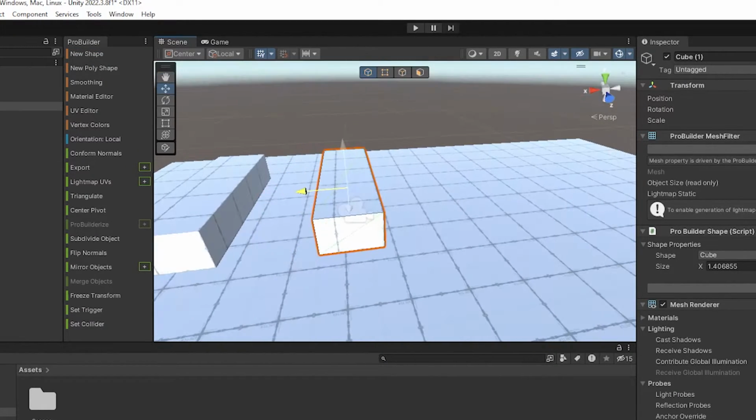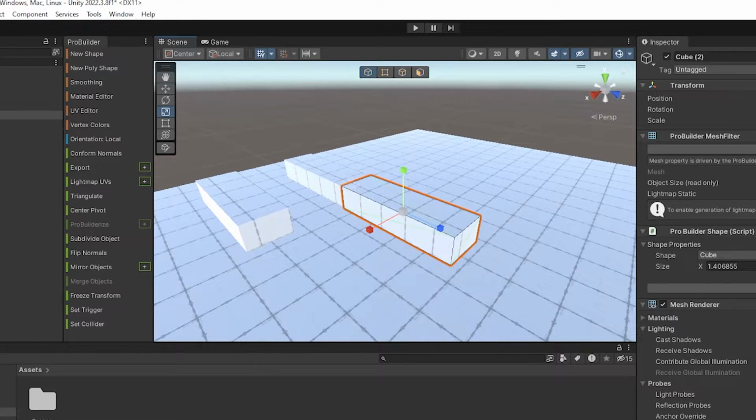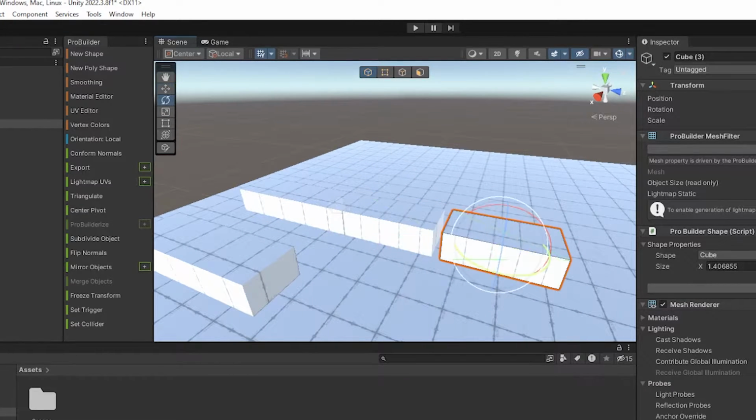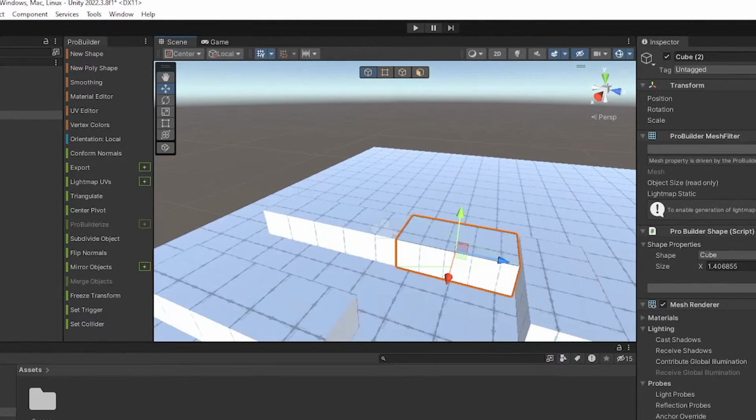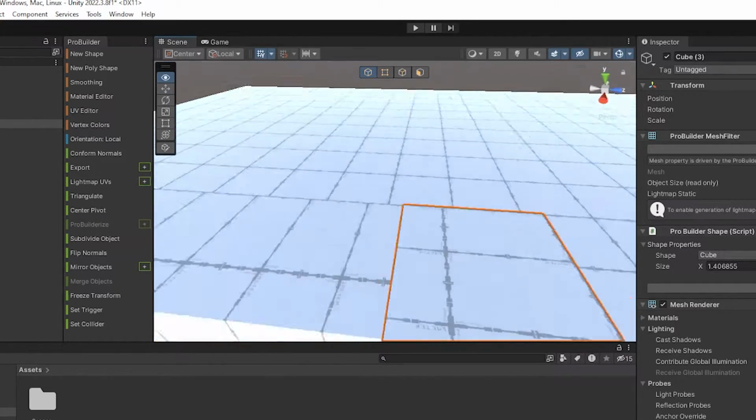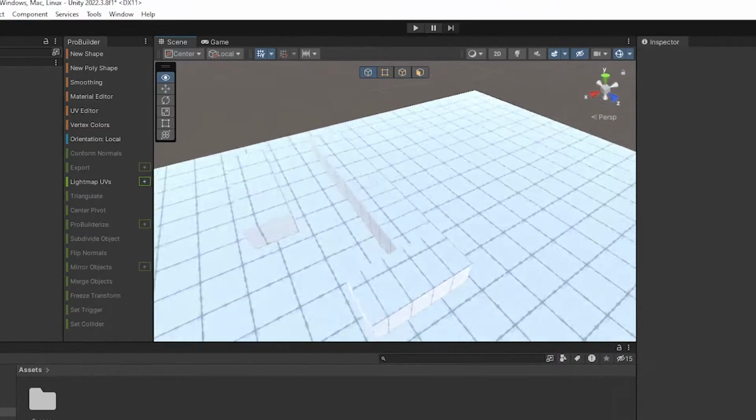Let's duplicate it using Ctrl D and make a couple more boxes to get kind of a shape going on. If you want two objects to snap together, you can just select an object, hold the V key and drag it to the corner you want the object to snap with.